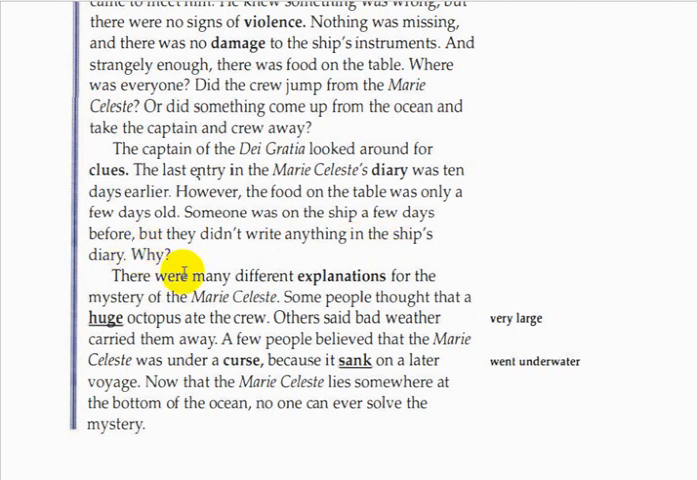There were many different explanations for the mystery of the Mary Celeste. Some people thought that a huge octopus ate the crew. Others said bad weather carried them away. A few people believed that the Mary Celeste was under a curse.